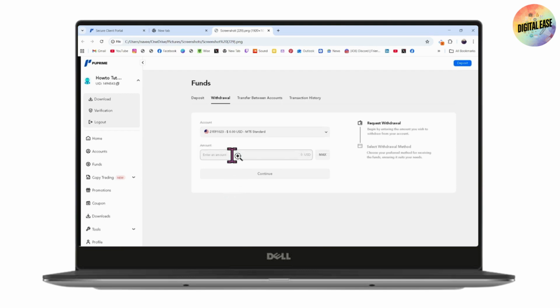And then on the right side, you will have a small information like request withdrawal and then select withdrawal method. You need to choose your preferred method for receiving the funds, ensuring it suits your needs. And all you have to do is just simply go with continue, which will be right here. And basically, that's how you can withdraw your money from PU Prime.